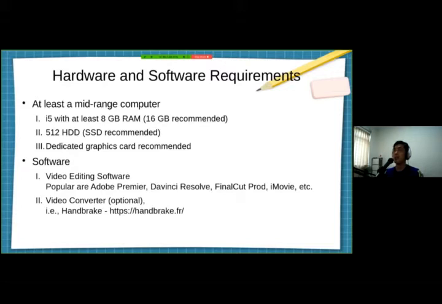Now, in terms of software, as he mentioned earlier, there's a lot available in the market right now. Popular ones are Adobe Premiere, Final Cut, DaVinci Resolve. Some come for free, like iMovie if you're using Apple. So for today, we'll be discussing Kdenlive. I'll discuss that in the next slide.